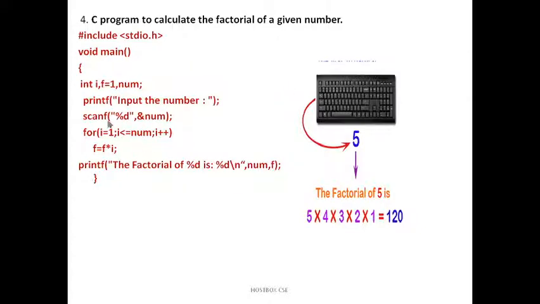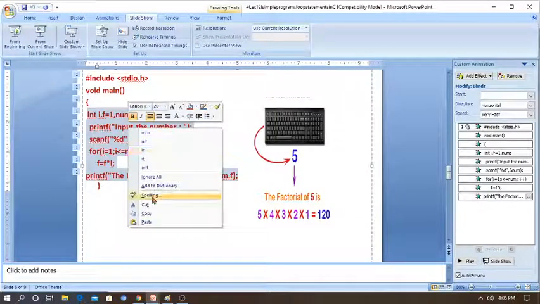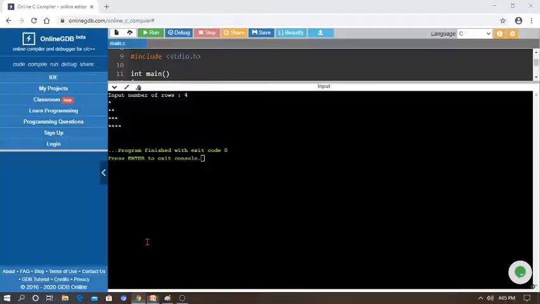Suppose it is 5, up to 5 the loop will be executed. The i value starts from 1, and next time the i value becomes 2, then 3, till it reaches the number. If I give 10, it will go up to 10. The loop will be counted up to 10 here. So simple and easy. If you understand this program, then only you can easily understand functions and everything in the coming sessions.